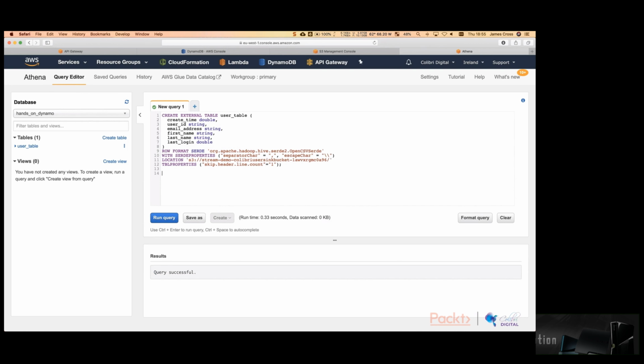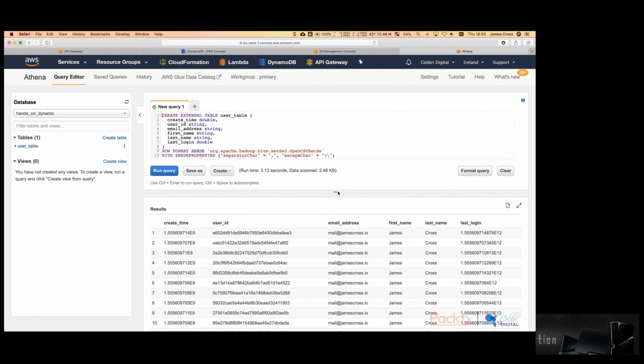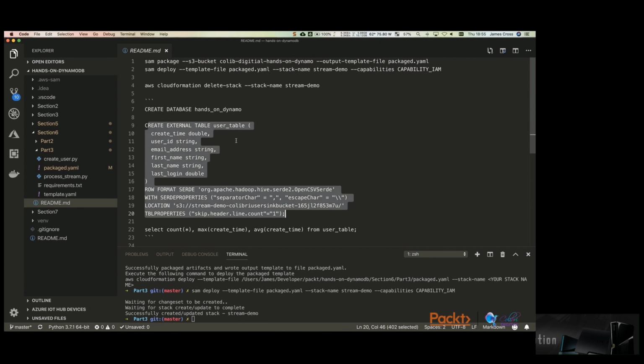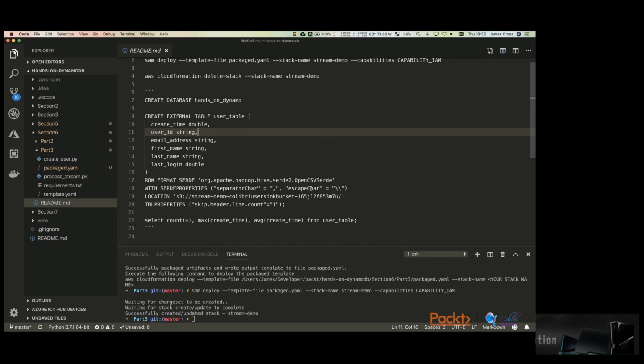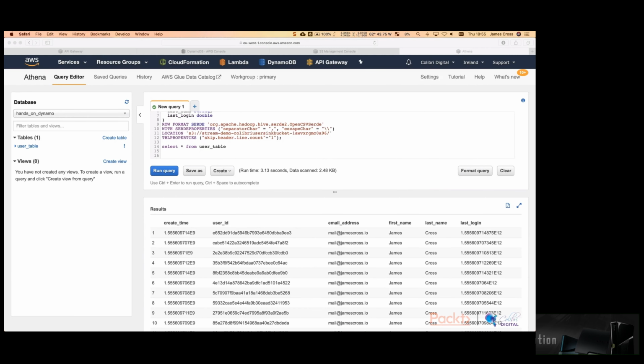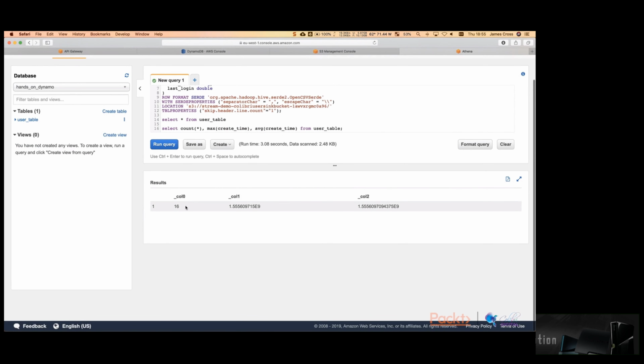So now if we do something like select star from user table, it takes a few seconds to run, and we can see here we have all of the data that we inserted. Now a couple of simple examples, of course. Say we wanted to count the number of records in that user table. We can run this simple count query here, get the max create time, average create time, etc. We can see we've got 16 users. This is the maximum create time. This is the average create time.